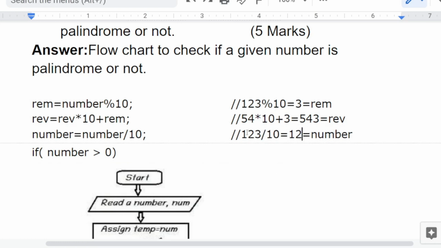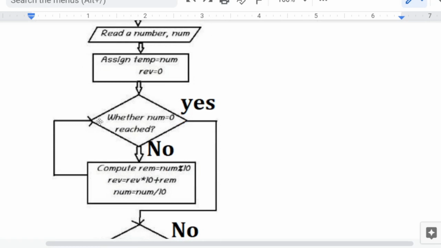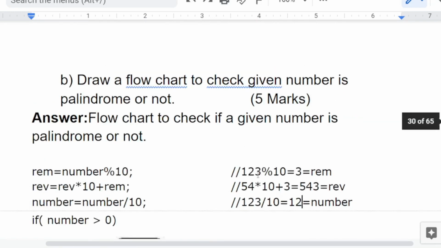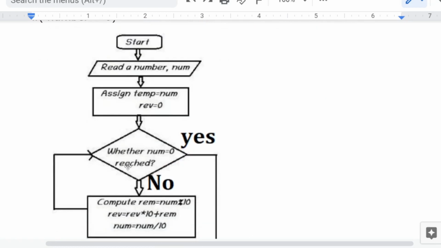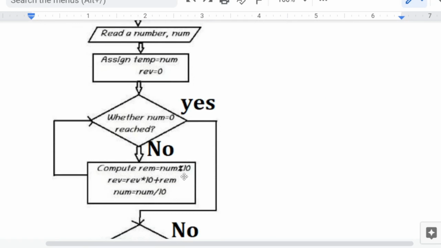So again, when it goes back to the previous condition, 12 is not equal to 0, so it will again come back to this block. Here again we have 12 modulus 10, which will be equal to 2. So 543 into 10 plus 2 is equal to 5432, which is the value of reverse. 12 divided by 10 is equal to 1, so 1 is the new value of number. So 1 is checked in this condition. 1 is not equal to 0, so again we have to do this operation.